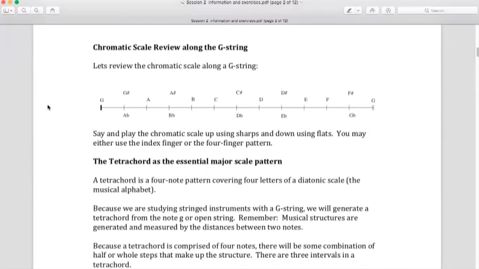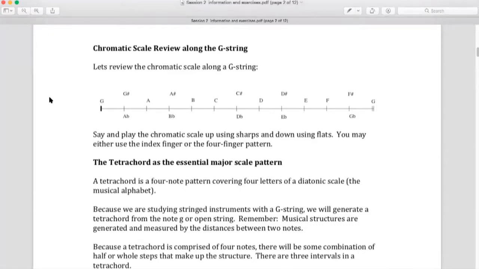So let's go back to screen share. We want to do a review of the chromatic scale along a G string, just so you familiarize yourself with that before we start generating the chromatic scales. What we'd like to do is say and play the chromatic scale up using sharps and down using flats. You may use either the index finger or the 4-finger pattern that we discussed last time. I'll just use the index finger as we go up. We'll do this 3 times. Here we go. Start on G.